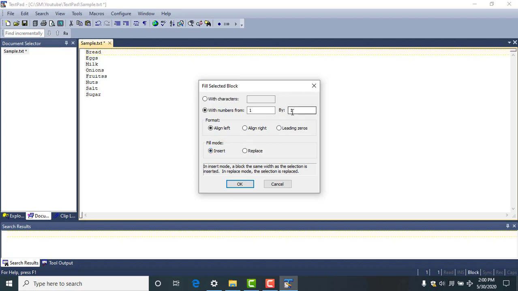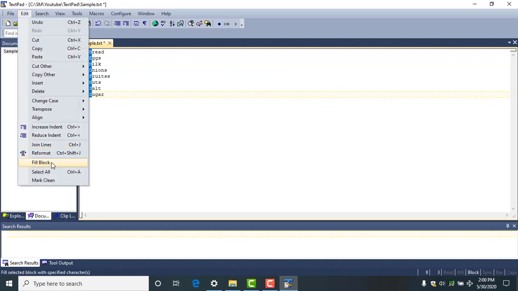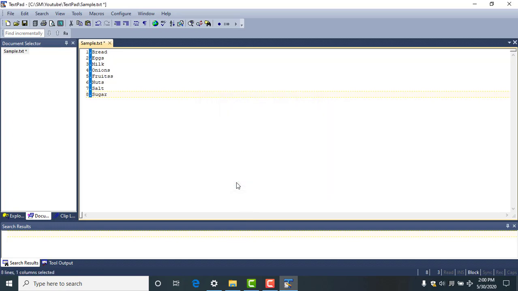See here, I'm going to insert something like this. But you want to have a period here, right? So I can select this one more time, Edit, Fill Block, and I would say with characters, and that, and I would say insert here, boom. So now you have your text file indexed with all the numbers here.